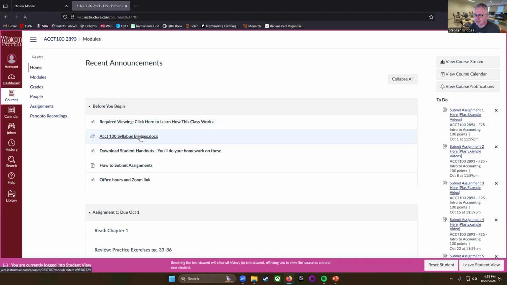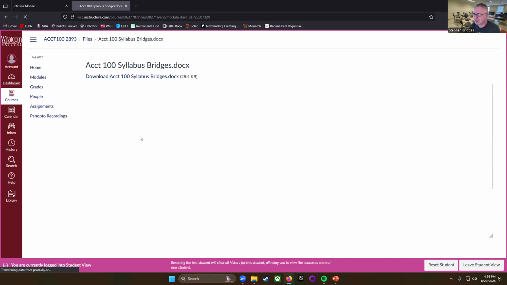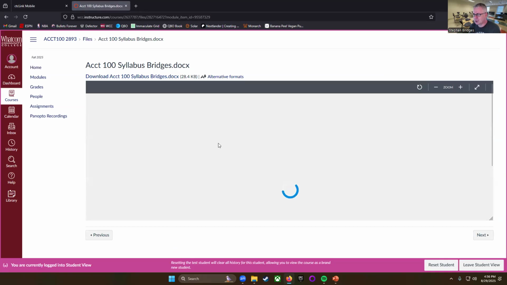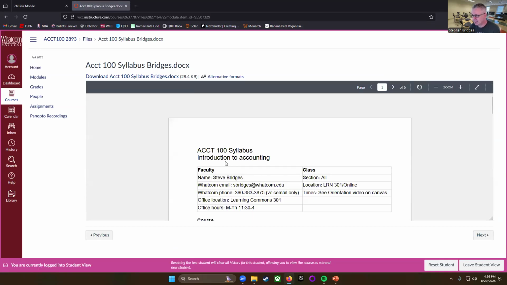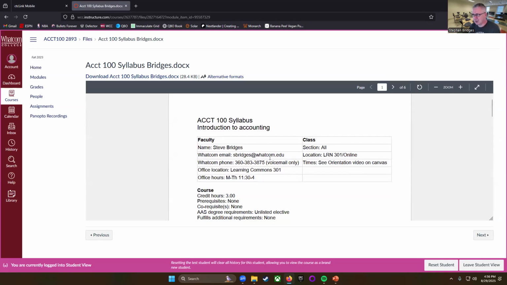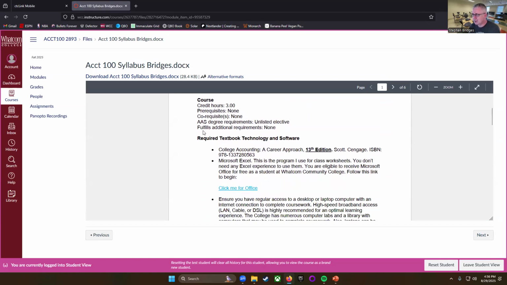This is where you'll find your syllabus. I'll just open this up. It's a document. You can download it, or it should just load up right here, and it does. Again, the same information that I told you about earlier about my contact info, and then a little bit about the course, and also the textbook, technology, and software parts that you will need for your class.